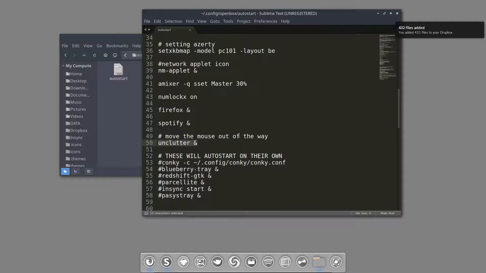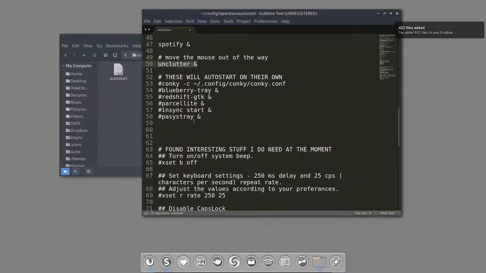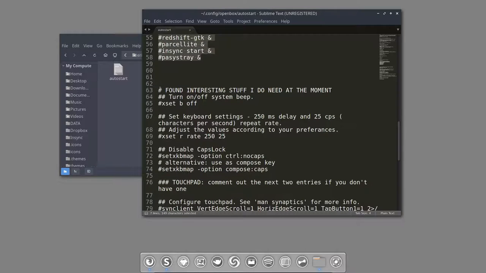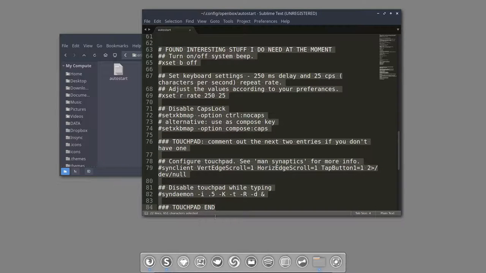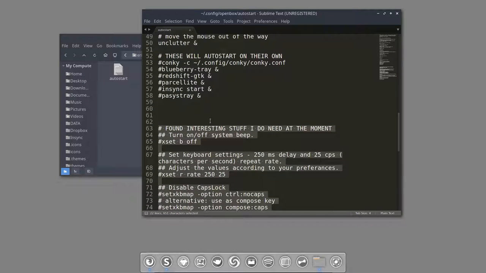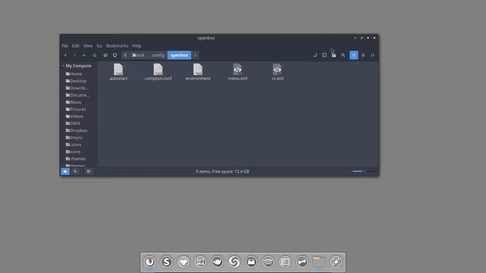Things have been installed here, and these things will just appear once, if you have them, if you install them, if you run them, they will be there. And these are just interesting stuff I found that I don't need at the moment. I don't have a touchpad and so on, but interesting stuff that might help other people. So this is the autostart. So this will be started every time you boot.